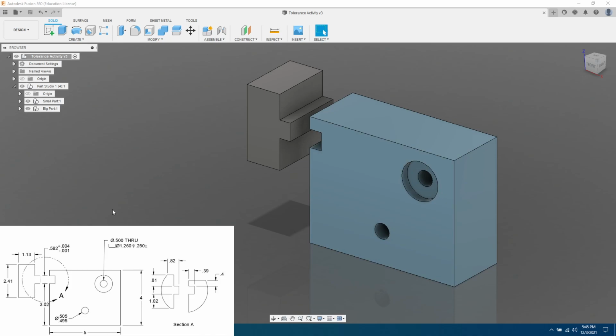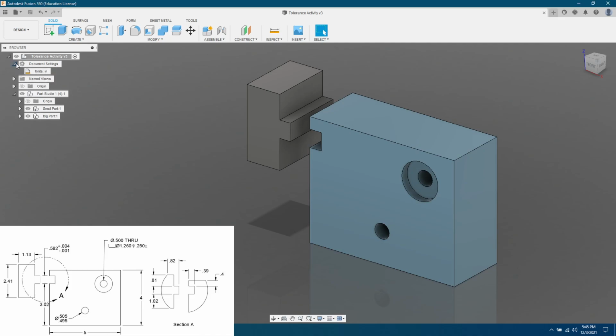So now I'm going to walk you guys through how to make some of these new types of dimensions and these section views in Fusion, just so you guys are aware. So first things first, make sure that your units are in inches. It's important. Makes the rest of this a little bit easier.